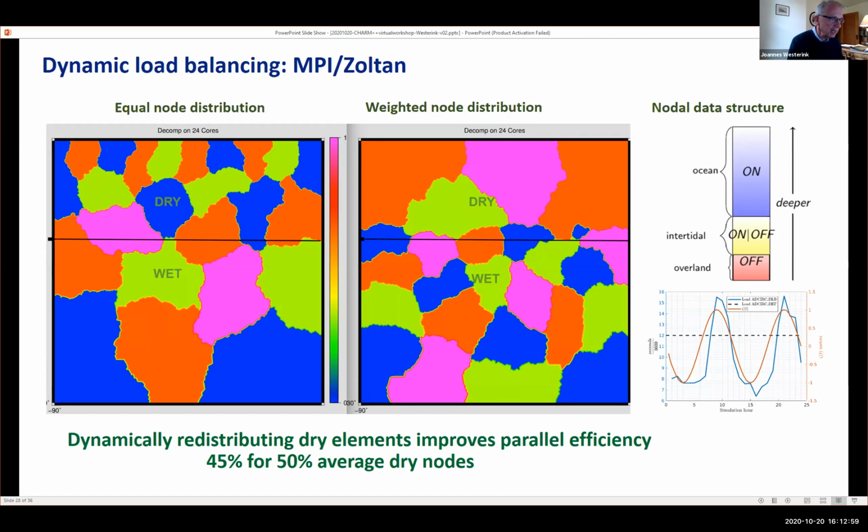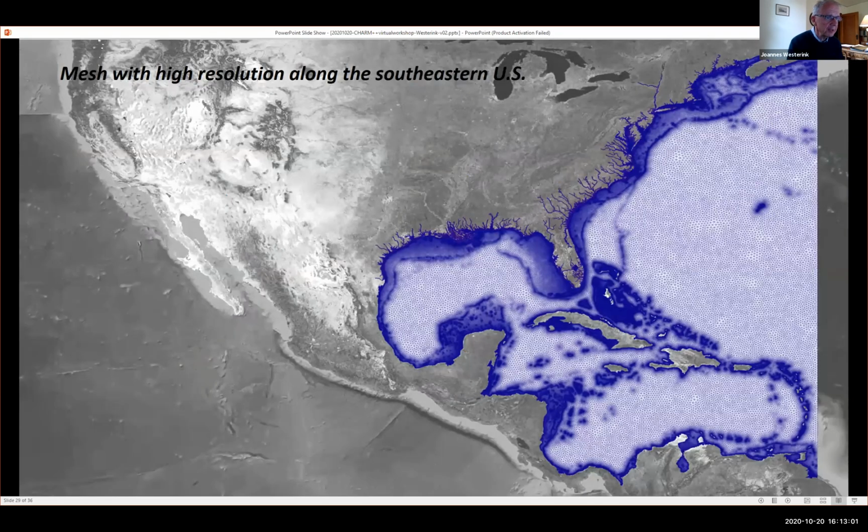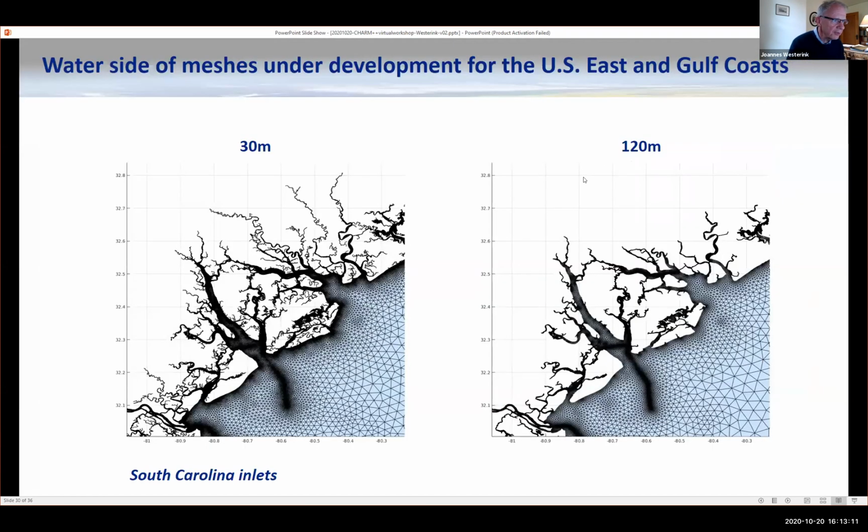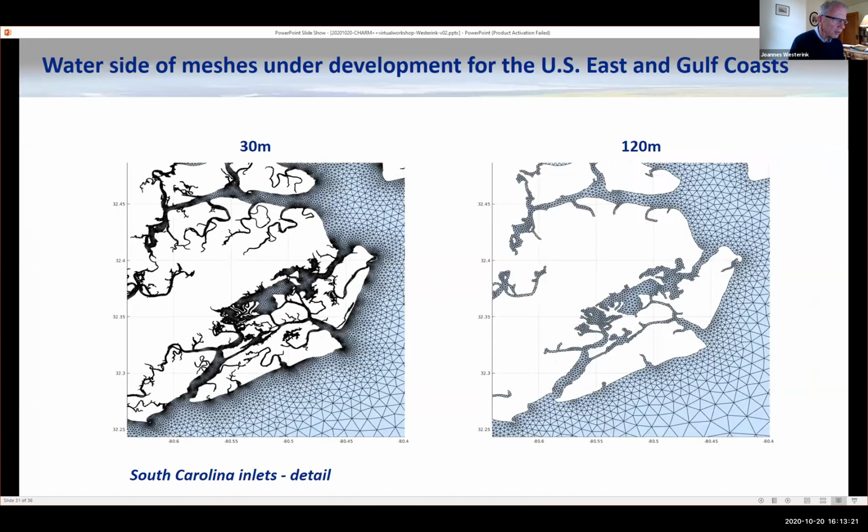And so we have seen with Zoltan improvements in efficiency that way, and we're working now to implement AMPI. So an example of where this is all going is here, and you see the incredible complexity of the very dendritic network of channels. Depending how well you resolve them, 30 or 120 meters for NOAA's operational models, really determines how much resolution you have on that coastal floodplain.